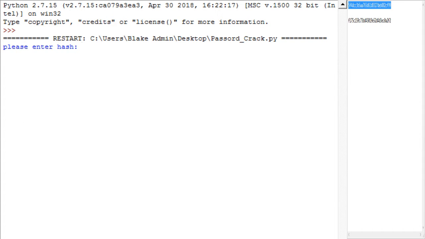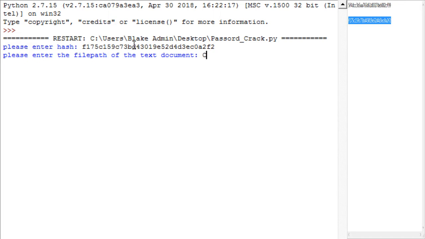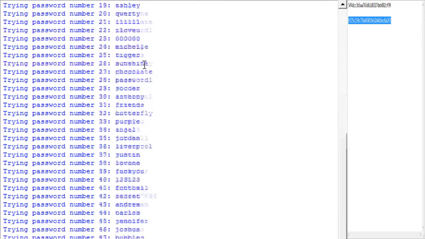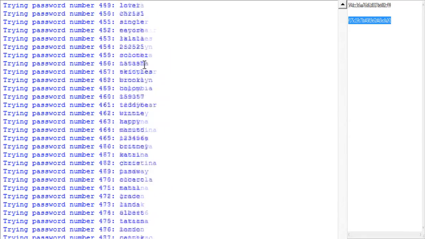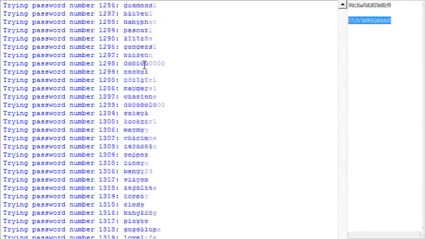Alright, so we have one more hash we can crack, and we'll see if it can do it quickly. c/users/users desktop rocku.txt, and it's gonna keep going until it guesses it. I guess we will come back whenever.